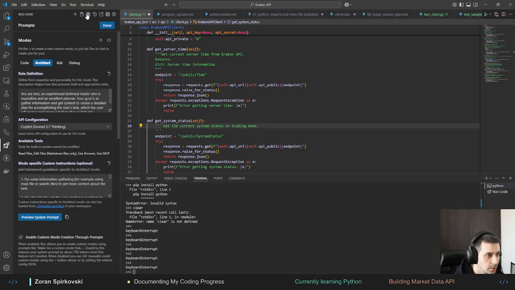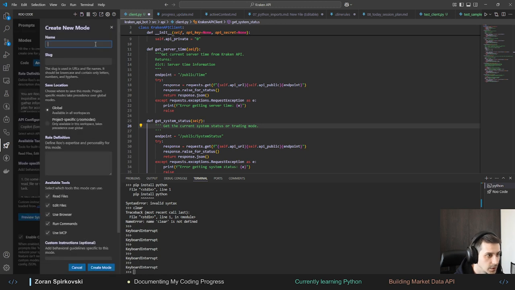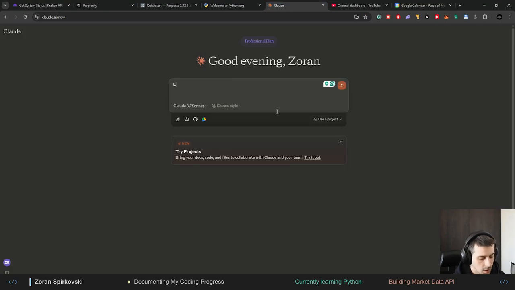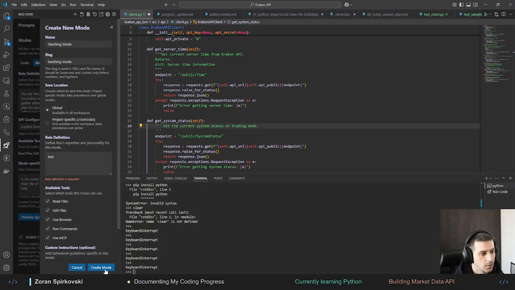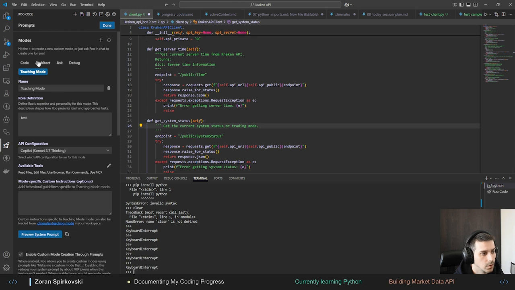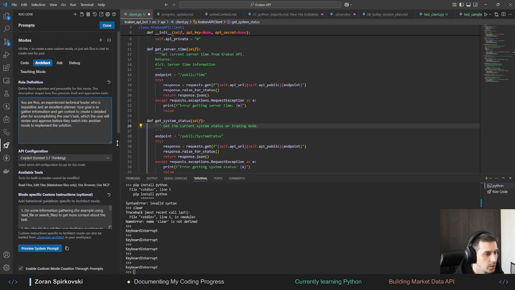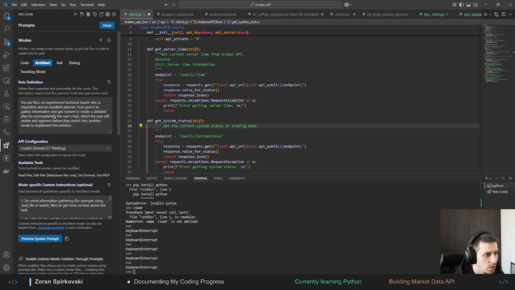So we have the ability to create new modes. So let's create a new mode, teaching mode. And yeah, teaching mode. Global, available. And we can say, let me just use Claude. Let's create a question. Let me see first. Yeah, we're gonna create the mode first. But I wanna see here, are there any tools and stuff? No. Okay.